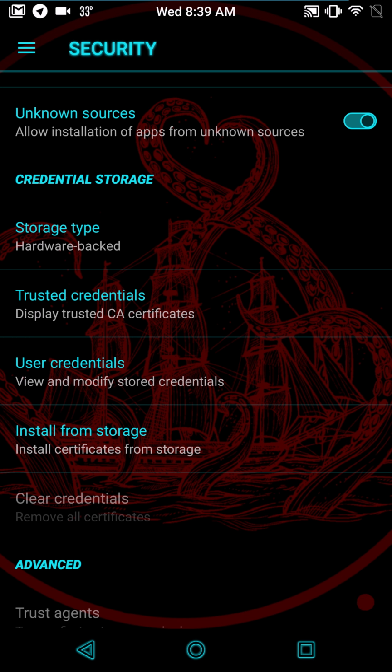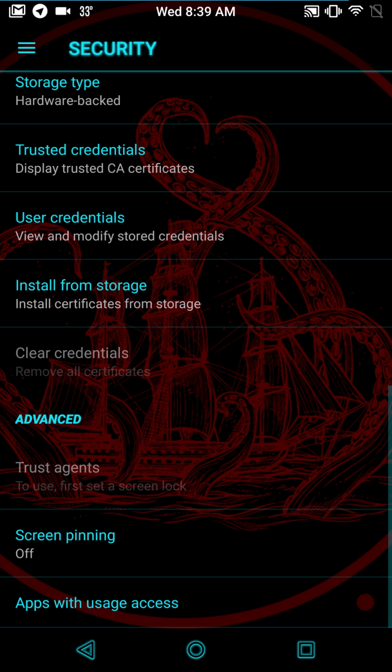Resurrection Remix, yeah, I can't think of it. But anyways, all the other ROMs that I can see, they all have the same settings. They all have the same look. They all look alike. So pretty much what I can do is show you what's there and tell you whether or not they run and how well they run.